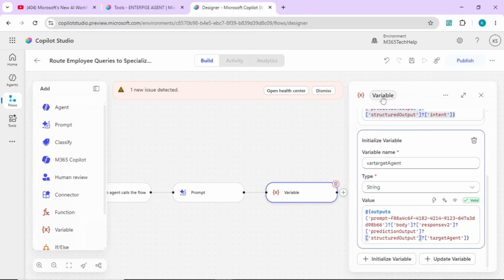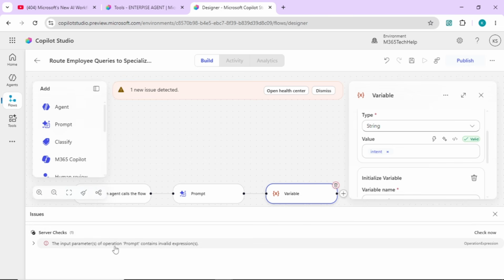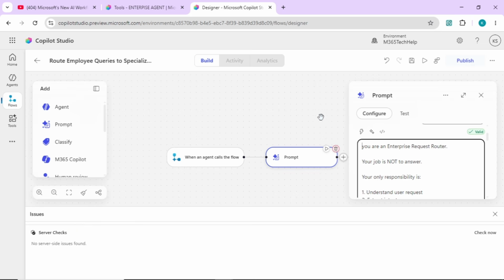So I'll save this variable, and we are getting one new issue detected. I'll open the health center, and okay, input parameter in prompt contains invalid expression. Okay, so over here we have pasted this at the rate. I will remove it so that it can say that it's a valid expression. So now we are good.